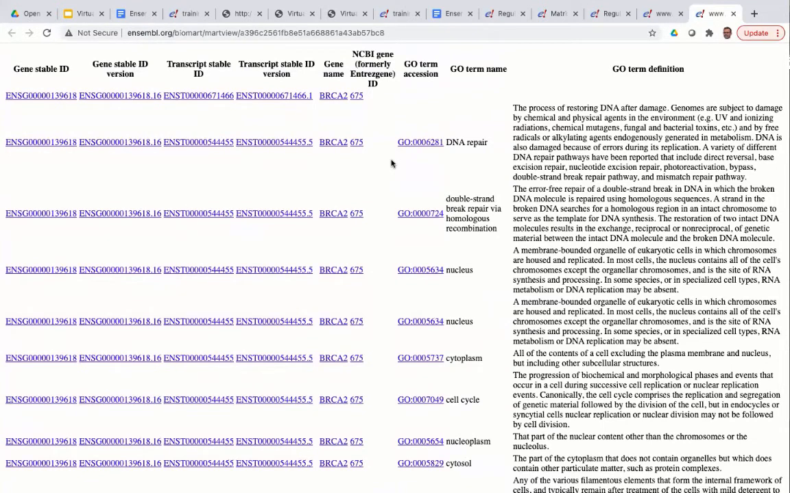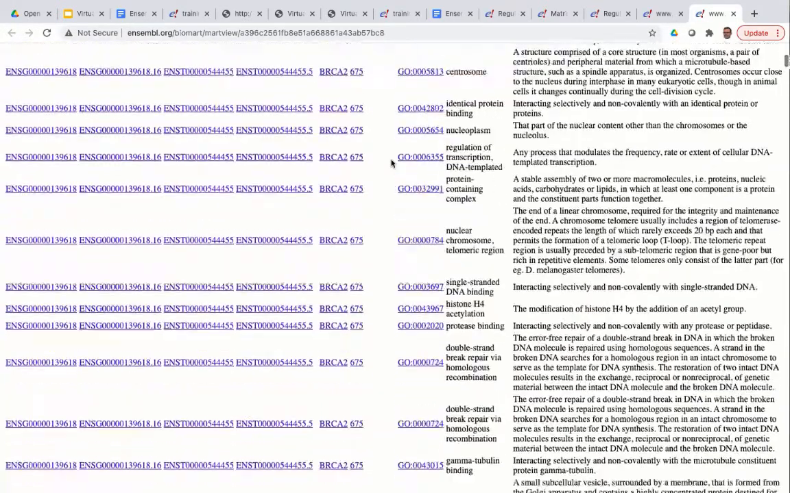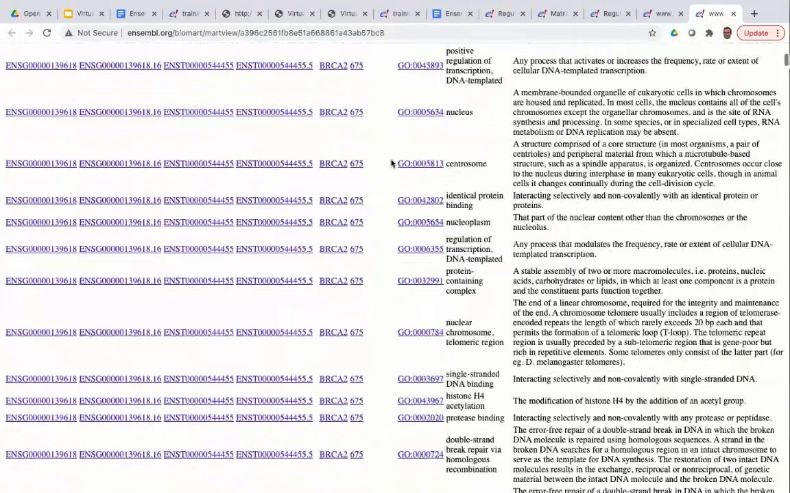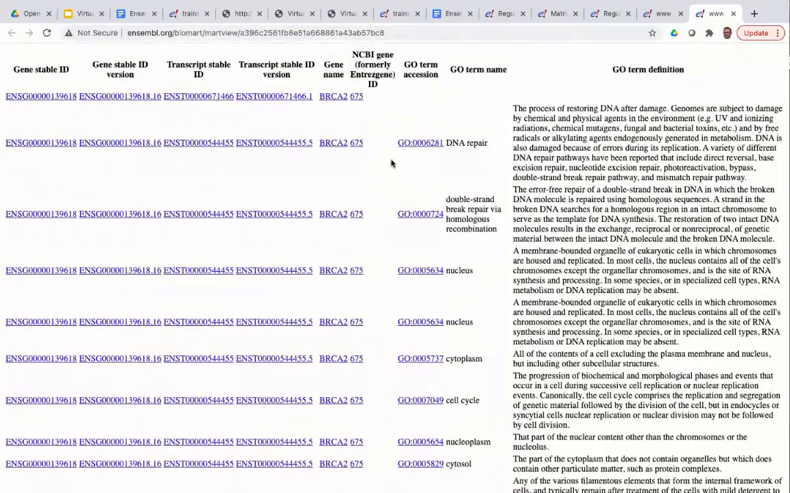Now, importantly, what we're going to see is that even though we started with just a list of 6 genes, we now have a table with many, perhaps hundreds of rows. And that is because each row of this table is unique.